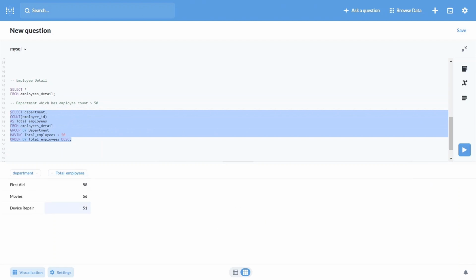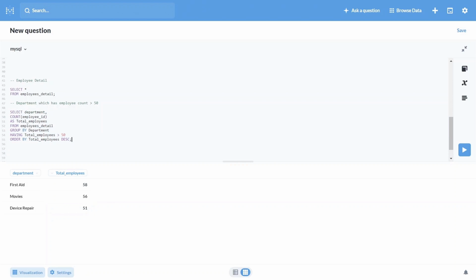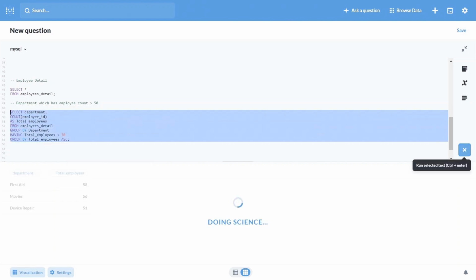See, it remains same because we were already getting it. But in case I want to change it, I want to make it ascending. So you have to just change the keyword from descending to ascending. That is ASC. And if you execute it, the one which is having the lowest number of employees comes on top, that is device repair, followed by movies, that is second highest with 56, and the highest number of employees are there in department first aid. That's why that is the last row that we have. So we saw over here how we can sort our output as well.